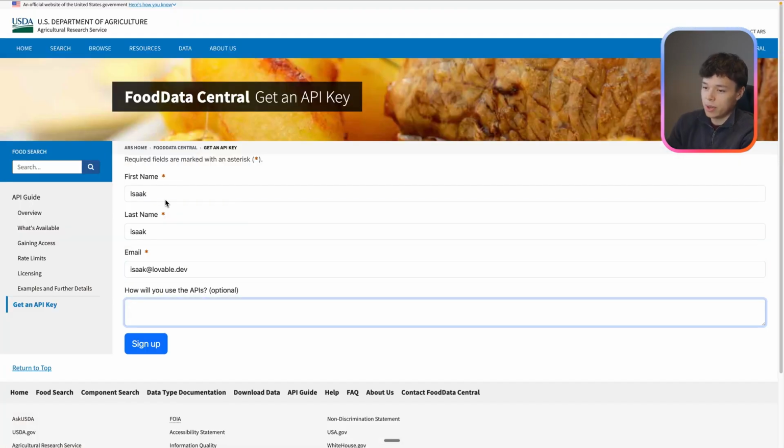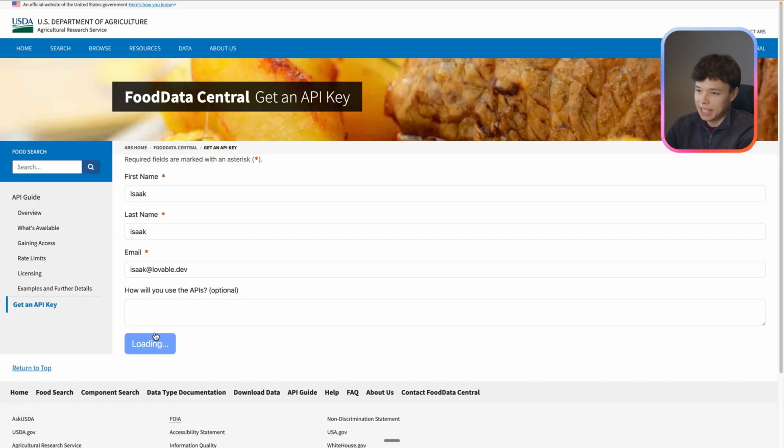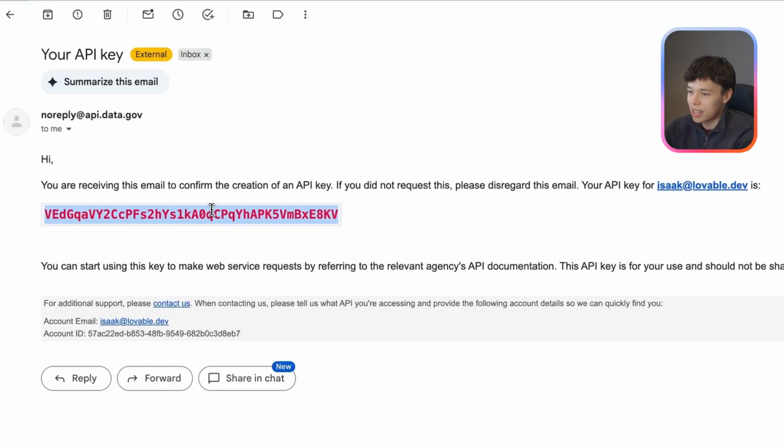I'm going to create an account here quickly, and then I'm going to sign up, and then it should generate some credentials. So it seems like the API key has been emailed to me. I'm going to find the email. Here we have it, and here we have the API key.